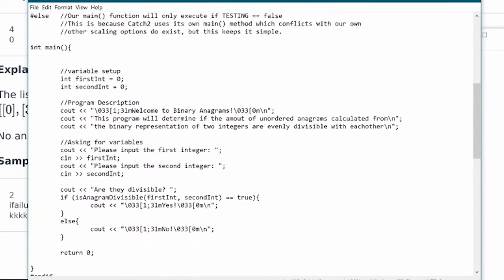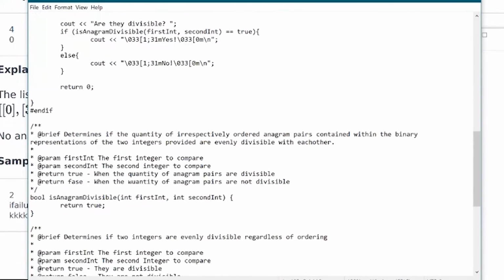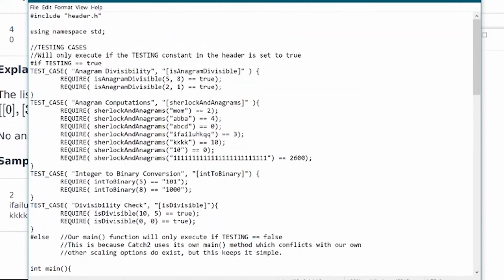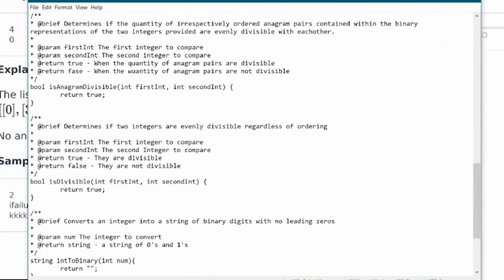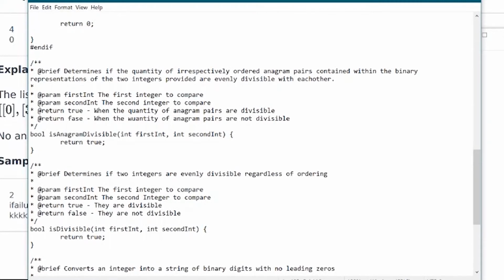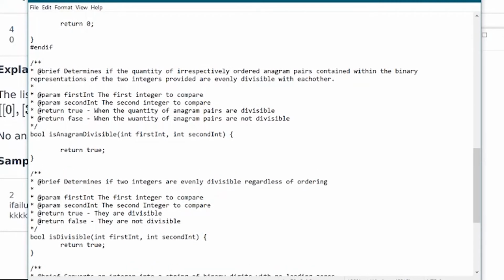Great. So we've got our documentation done. We've got the basic outline of our program. Now we just need to figure out the actual math itself. So let's start with the easy stuff. So is anagram divisible? What we need to run is really simple. Return is divisible.